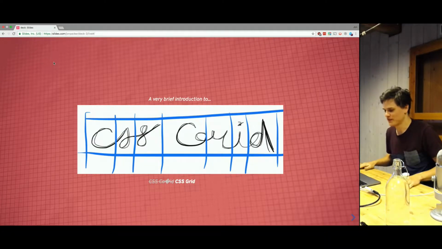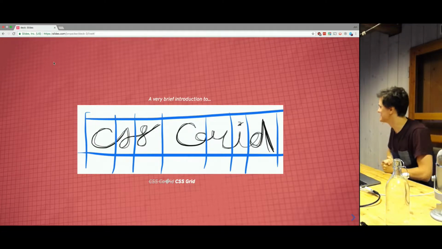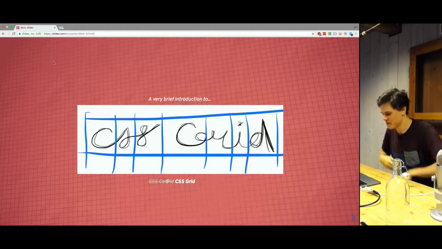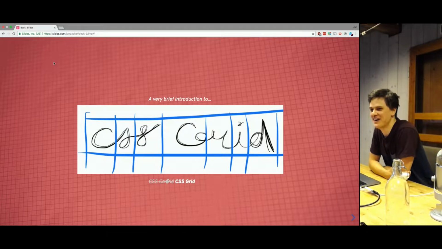I'm going to talk about a couple of different things with CSS, which is more boring than the previous stuff, but you're probably going to use it more.